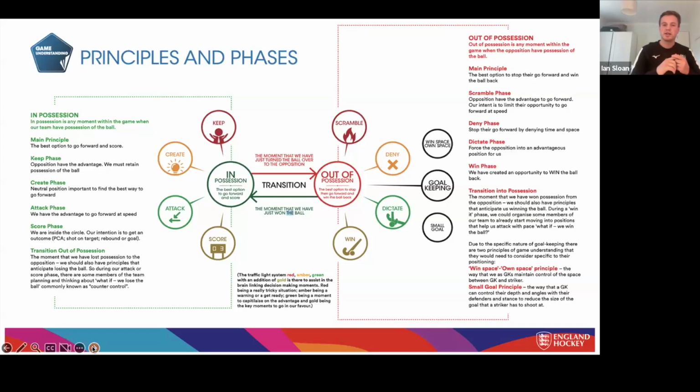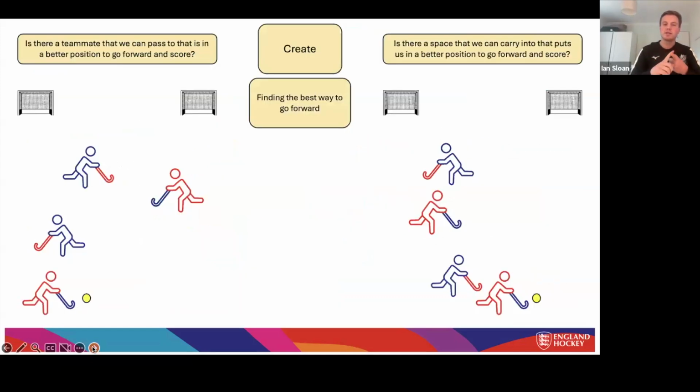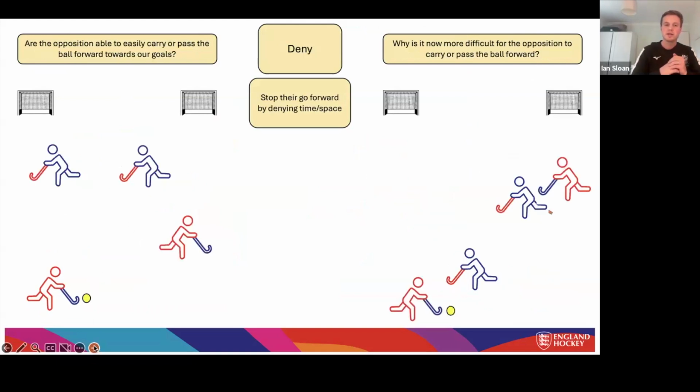At under 8s, we're going to be introducing the create phase in possession, and that is finding the best way to go forward. So is there someone that we can pass to that's in a better position to go forward? Is there space that we can carry into to go forward? On the flip side, we'll be looking at the deny phase out of possession, and that is finding the best way of stopping the opponent going forward. So are we able to block off a teammate they could pass to? Or are we able to block a space that they'll be able to carry the ball into?